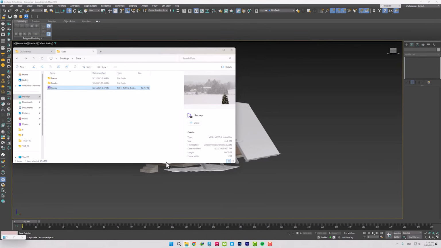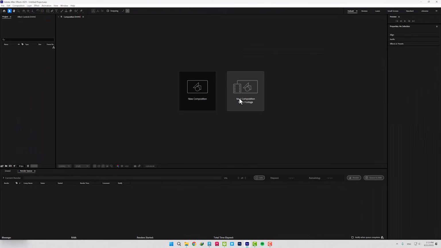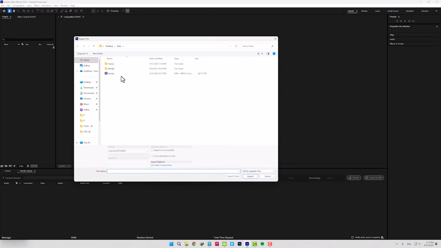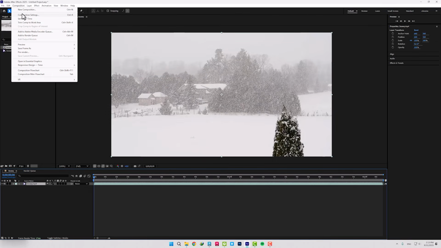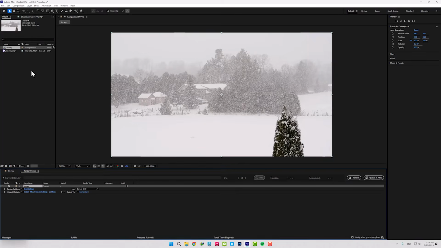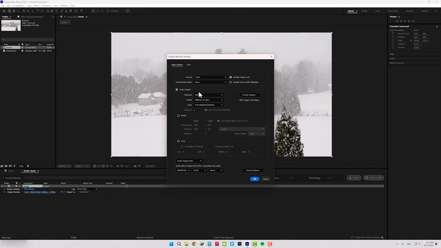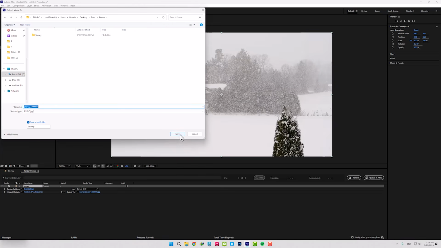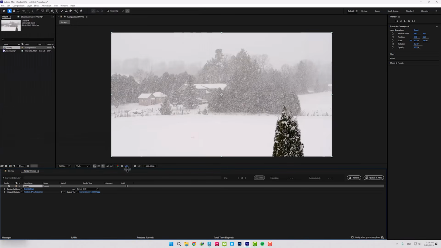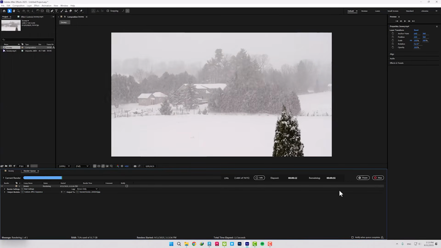To use the video inside the scene, we need access to its frames. We can do this with software like After Effects. Simply import the video, then, in the composition panel, choose Add to Render Queue. In the output settings, switch the format to JPG sequence and set a folder for the frames. Once you hit render, the frames will be saved in the selected path.